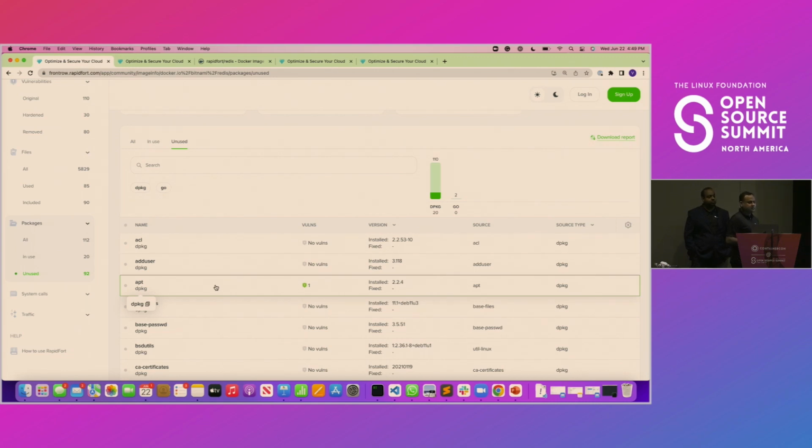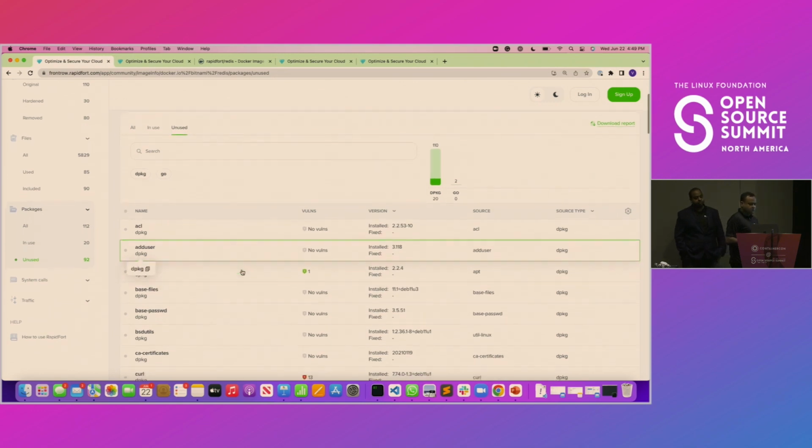You should not be shipping that one. That's not a good practice. And I think what we see here is that it's not being used, so it's been removed. So you don't need to worry about that one.